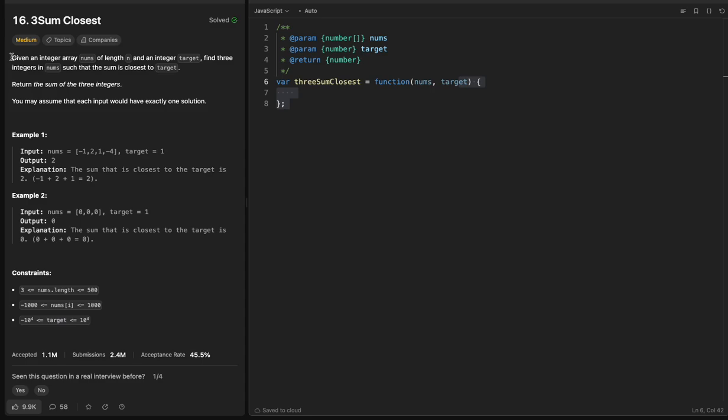That's great. So if we have this one, the closest sum will be 2, because -1 plus 2 plus 1 is 2, and the difference between this and the target is 1. Here the answer will be 0, because all of the zeros added together will be 0, and the difference will be 1.